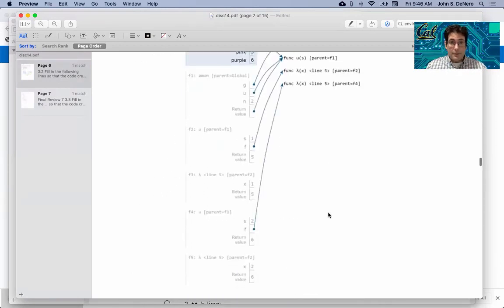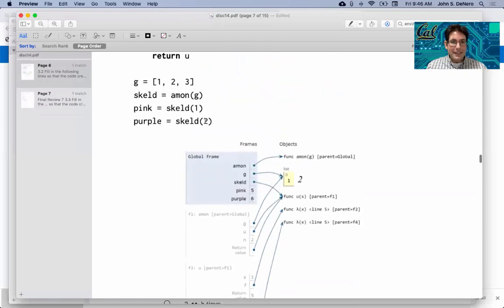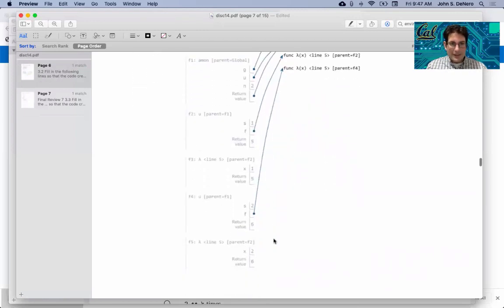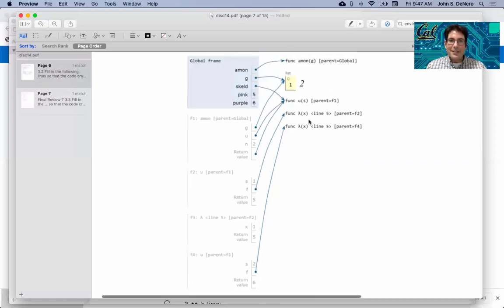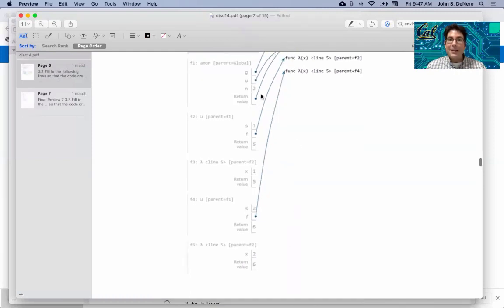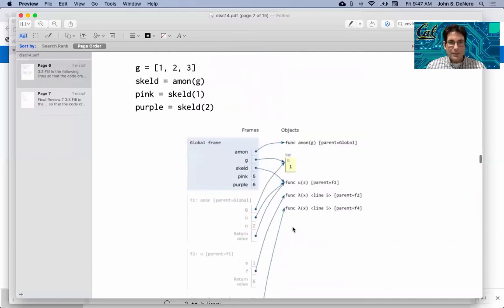Okay, so what have we accounted for so far? We've sorted all this stuff out, and we've even gotten this 5. Now we have to see what happens next. Skeld gets called on 2. There's the 2, which gets passed in here. And what we're doing is we're taking this 2, adding it to the result of popping this off, so that's 4, and adding that to the result of n, which is now 2, and so we get 6. So we've accounted for that as well.